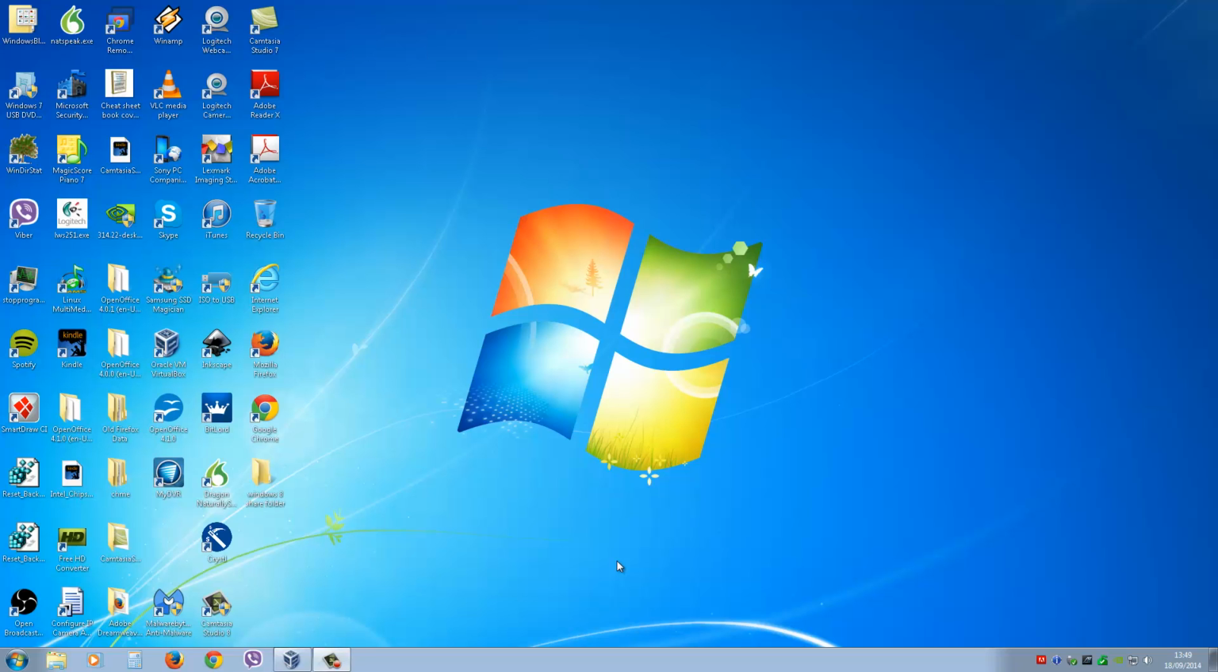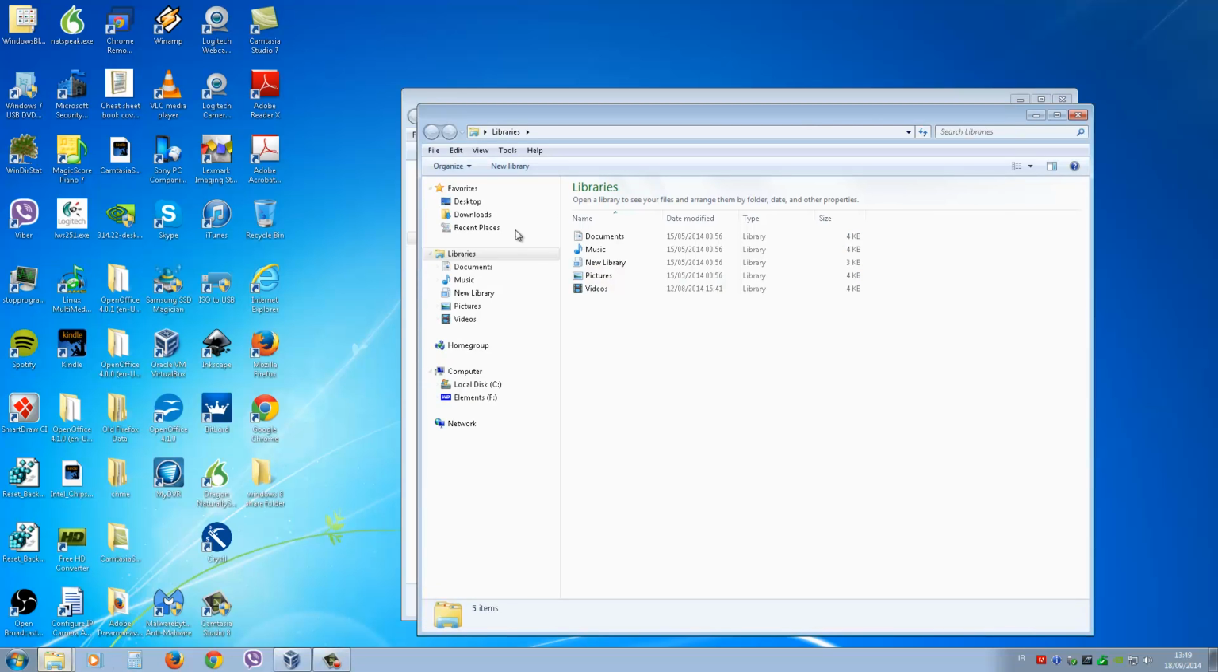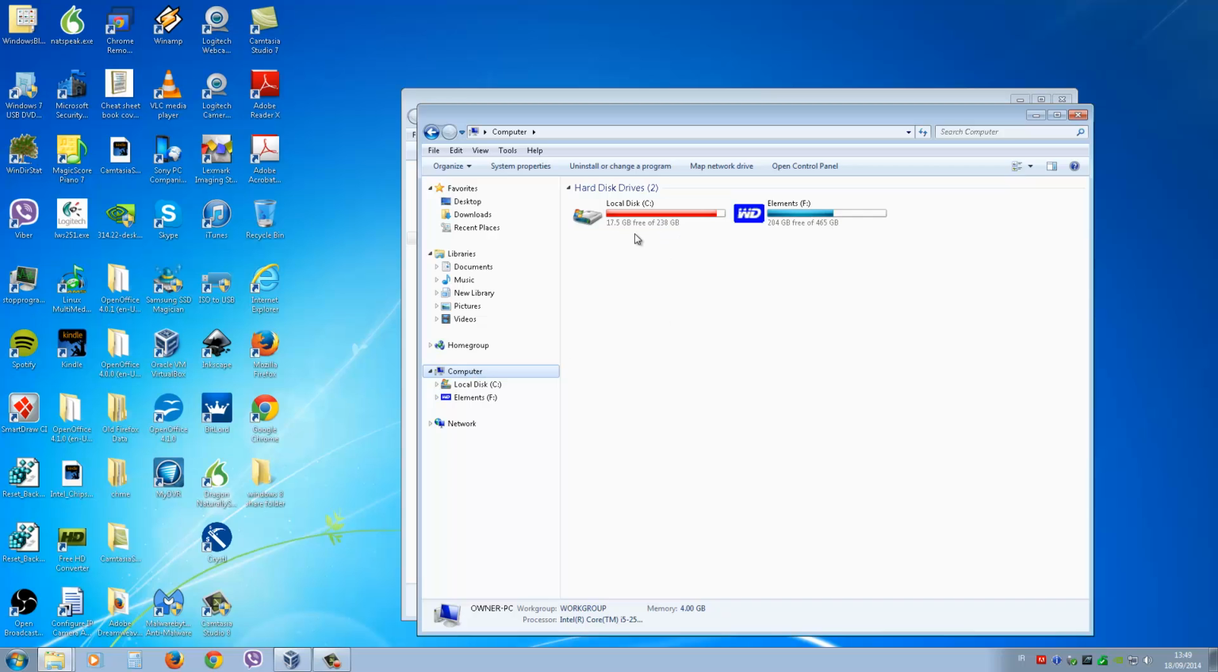One of the most common reasons why computers slow down is because of the hard drive, the hard drive being full to capacity. So what do I mean by full to capacity? If you go to Computer on Windows 7, you'll see Hard Disk Drives. Your Local Disk C, where your operating system is installed, is usually the C drive.